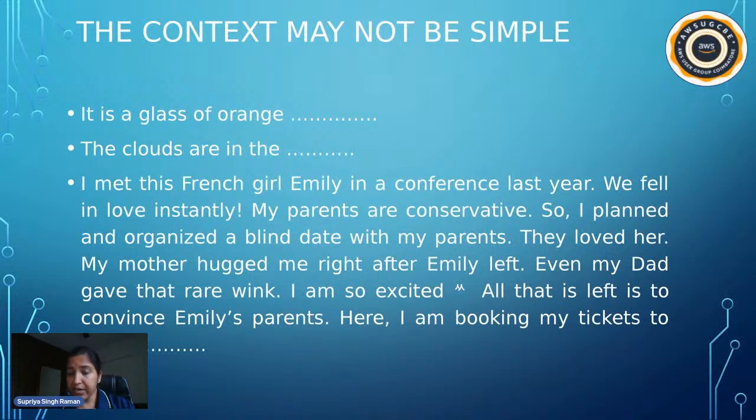So there are three questions, and let's try to answer them. The first question says, "It is a glass of orange dash." If you like to comment, maybe I can read it out. If you would like to answer, what would you fill in for "it is a glass of orange dash"? If I ask you this question, how will you fill that blank? Any responses?